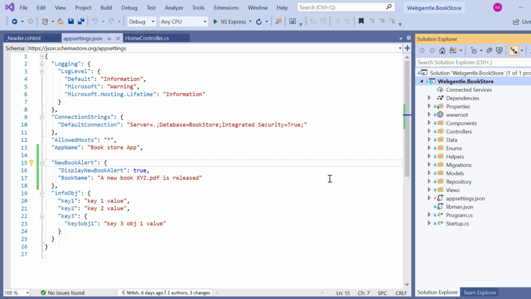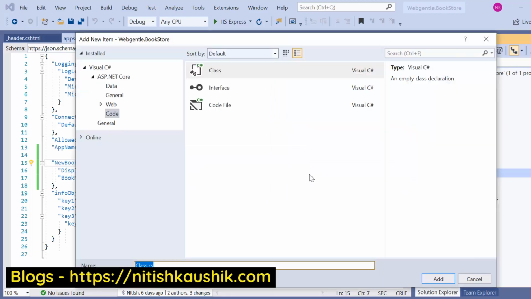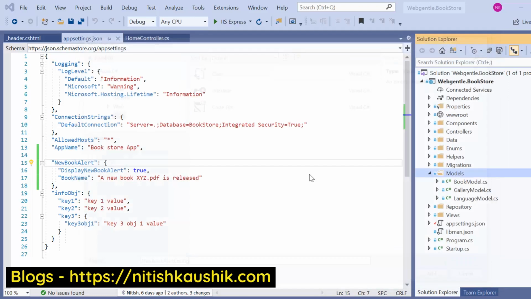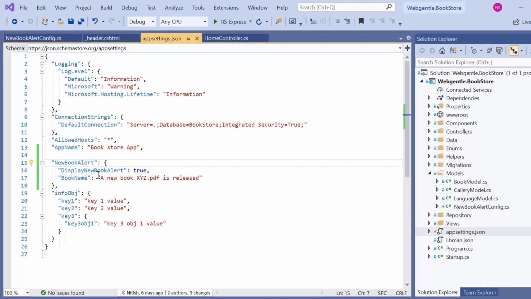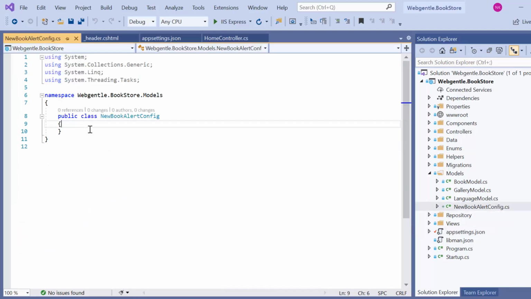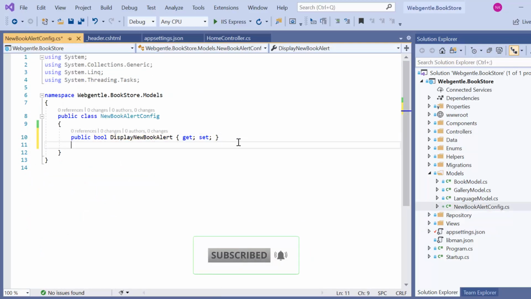First of all, we need to create a model class in our application. We can simply open our Models folder and add a new class over here. Let's right click, choose Add and click on Class. Here we can give it a meaningful name. Suppose I'm writing NewBookAlertConfig. Press enter. Here we need to create a few properties inside this class. Let's copy the name from this appsettings.json file. The type of the first property is boolean, so here we can write bool, then the name of our property. The second one is a string. Let's create one property for this one.